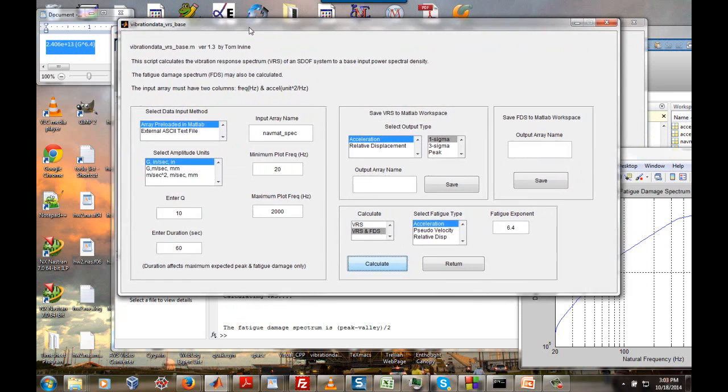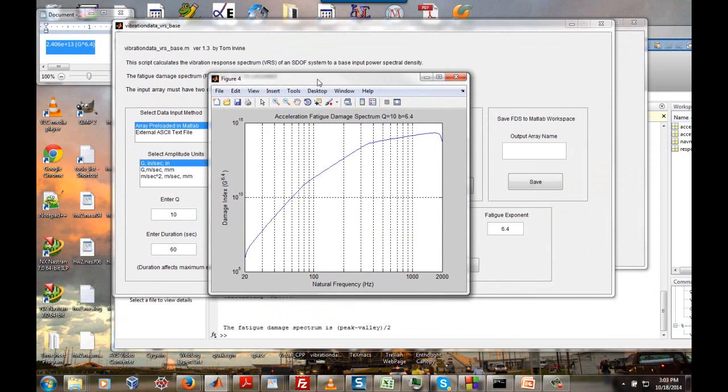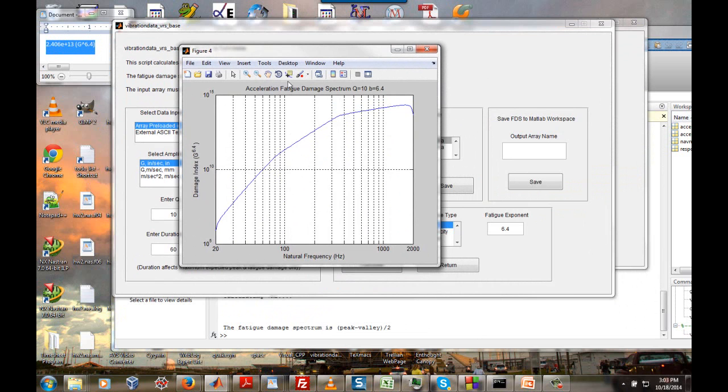We want to look at the fatigue damage spectrum. This is a new plot, and again, I want to go over this more earnestly in a future webinar, but this is a preview. Acceleration fatigue damage spectrum. Q is equal to 10, 6.4 fatigue exponent. So here we have this really funny unit. It's G raised to the exponent 6.4, same thing as over here. And at 300 hertz, you can see we get 2.21 e to the 13th.